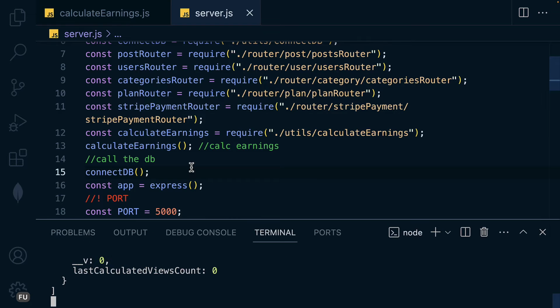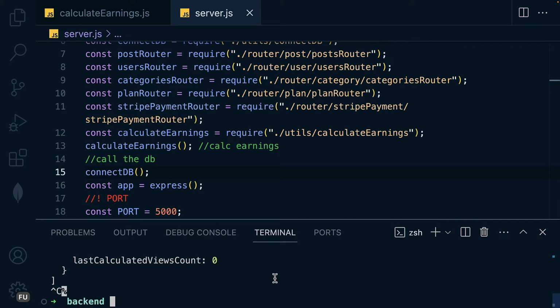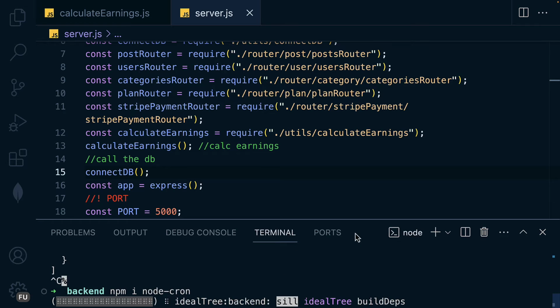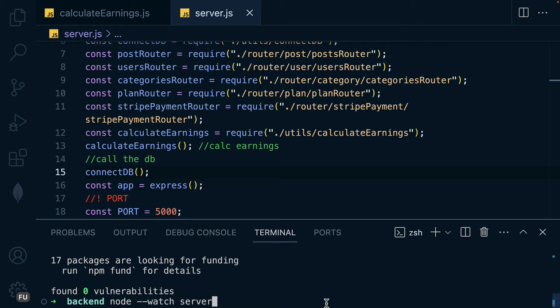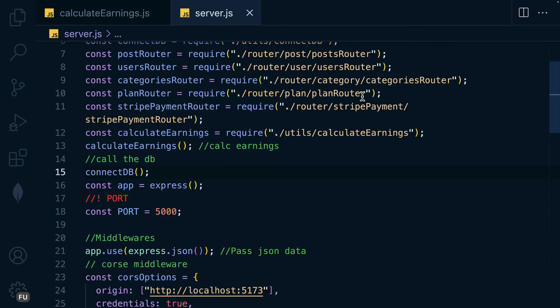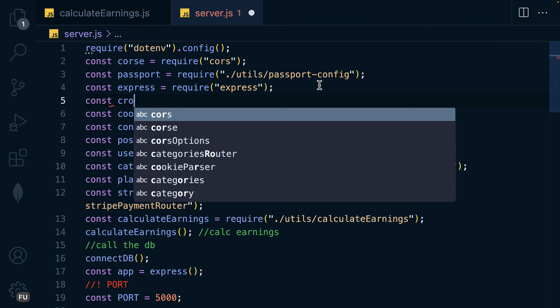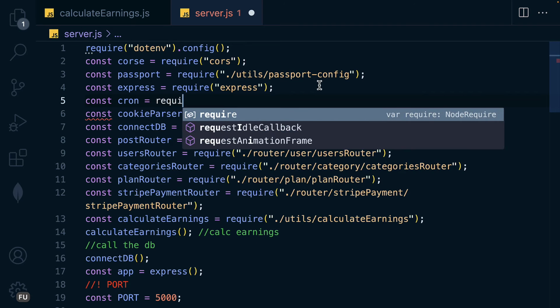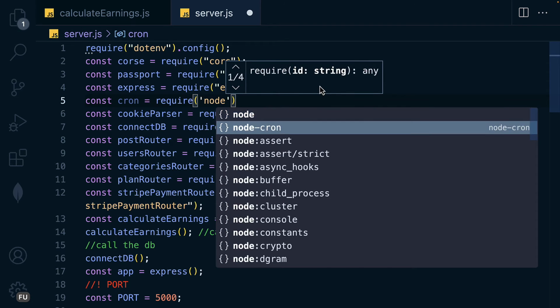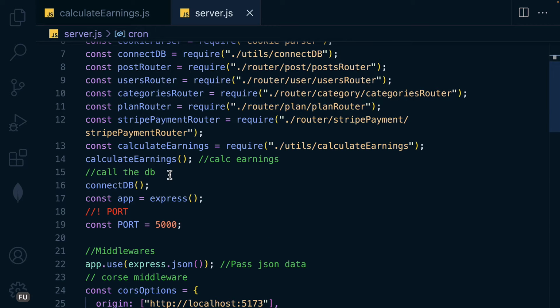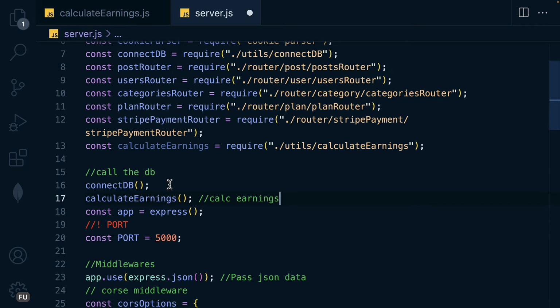So let's go ahead and install that package as npm i node-cron, and then hit enter. All right, it is done. Let's run the server. And let's require the package here as const cron is equal to require node-cron. Let's bring it after the DB has been connected, which is this.